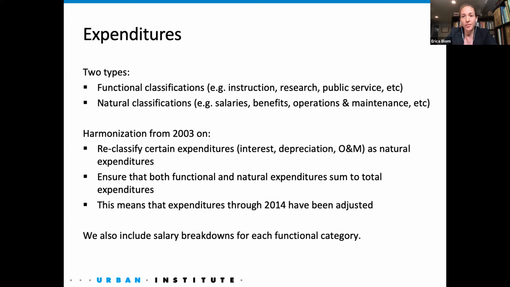So there were a few years where IPEDS provided the full breakdown. You can think of functional and natural as two separate types of classifications, where you can give natural categories for each functional category. So you could have instructional salaries, instructional benefits, instructional operations and maintenance. They only did that for a couple of years. In the last few years, what they've basically collected is the total expenditures in each of the functional categories, as well as the salary expenditures in each of the functional categories. That's what we've included in our portal as well. It didn't make sense to include data points that don't exist in current years or going forward.